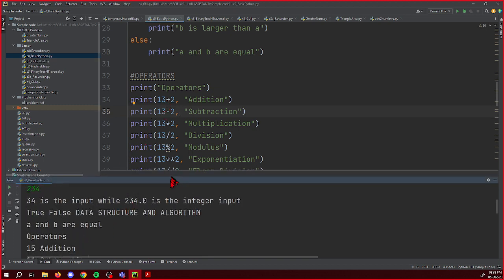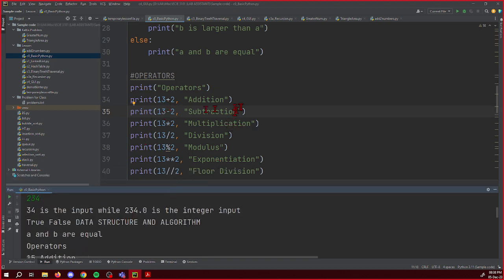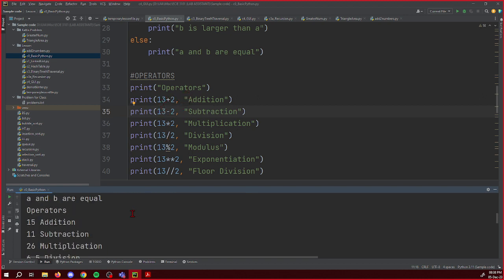Okay, so if you have seen here, 13 plus 2 is the addition one. So 13 plus 2 is 15. If you minus them, it becomes 11. If you times them, it becomes 26. And if you divide them, 13 divided by 2, it is 6.5. So 6.5 is the division.